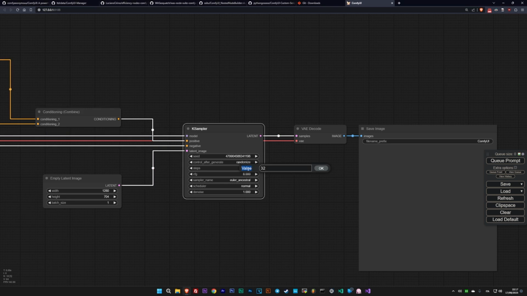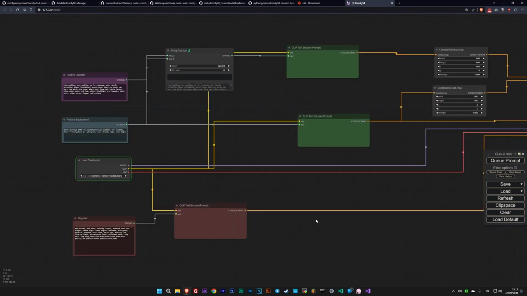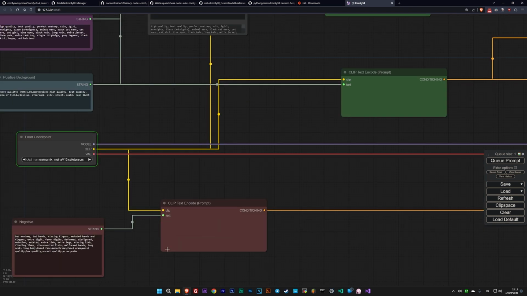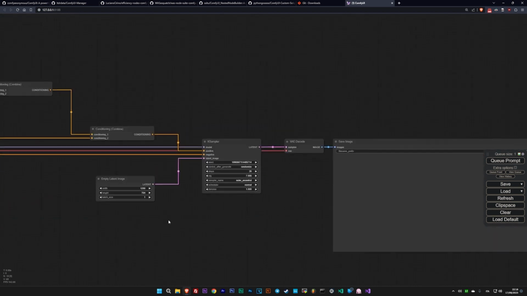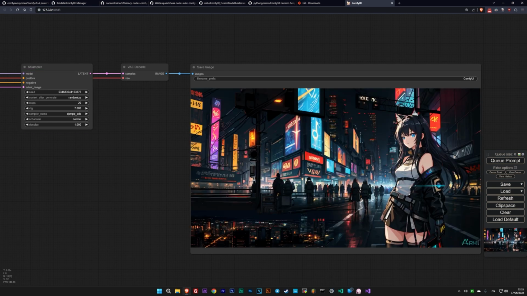Also changing some settings of the KSampler that seem to work better for this kind of thing, but feel free to do your own tests. And let's see how our first controlled area image looks. Not bad, huh?